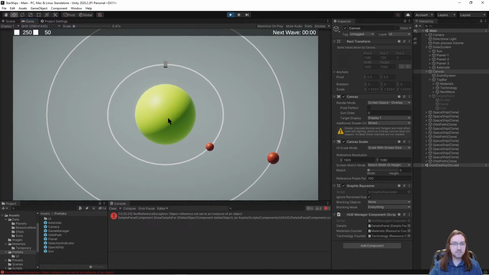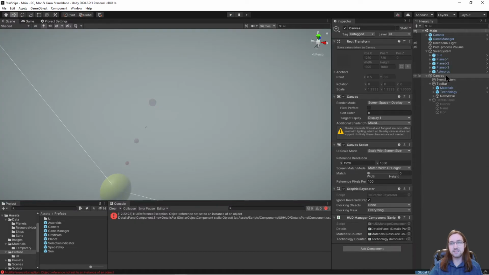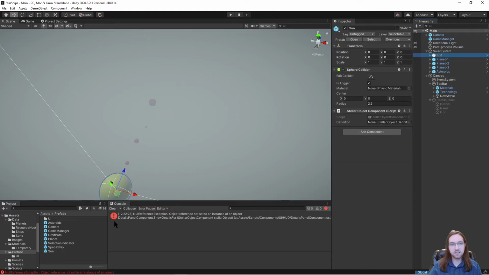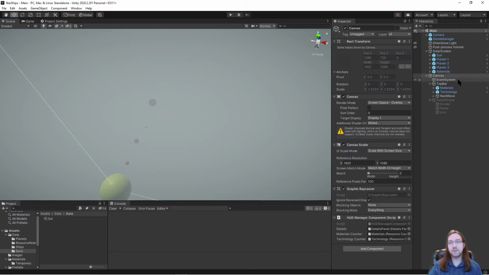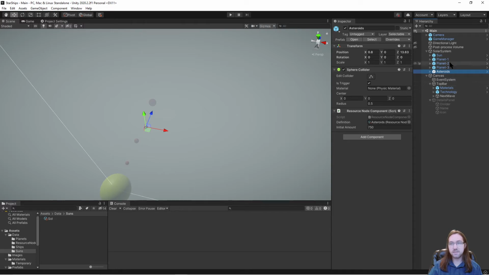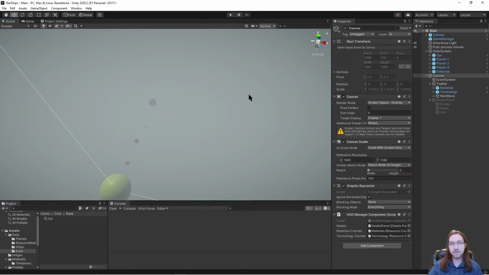So right, if we select the sun, something broke. Okay, right, because I didn't set the stellar definition there. Okay. So it's not a UI error yet. It is just a user error. It's the most common kind of programming error. Here, this is set, planets, all of them have their definitions.